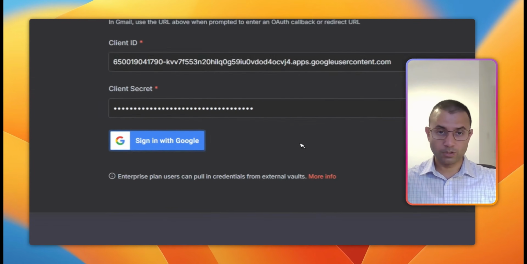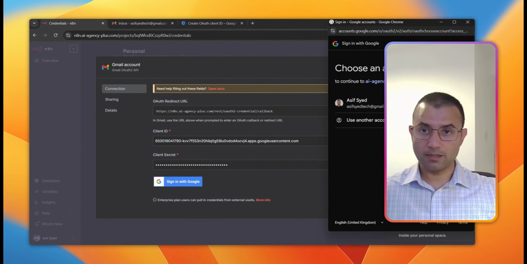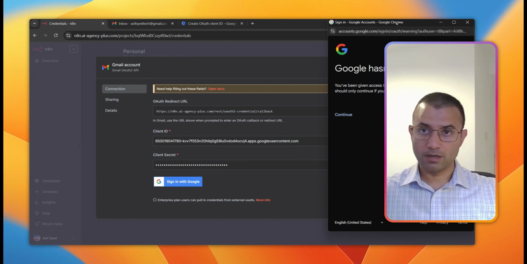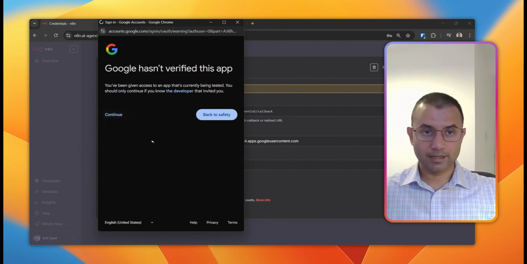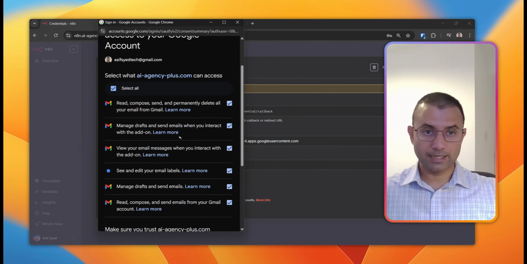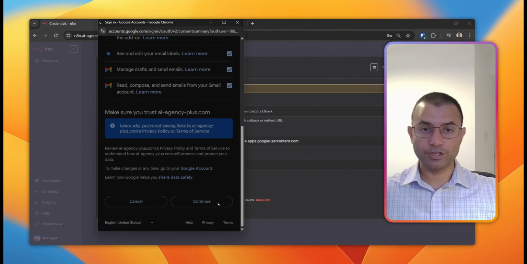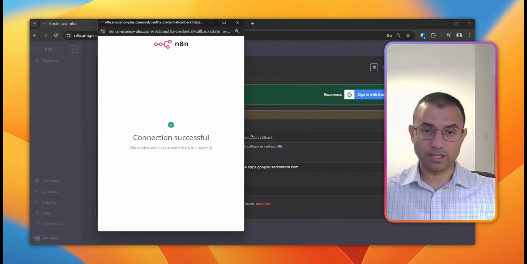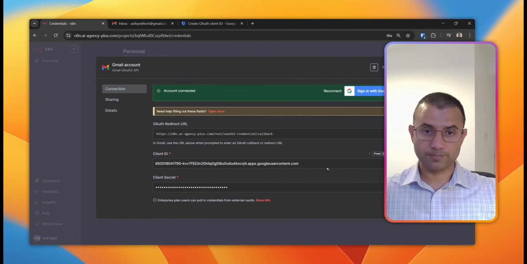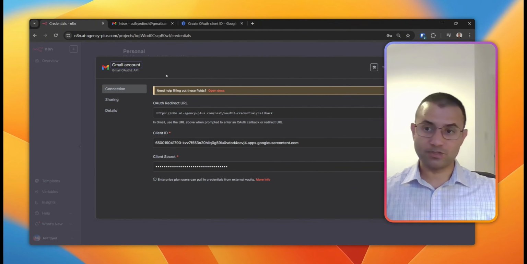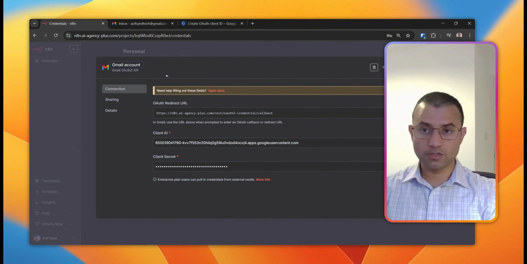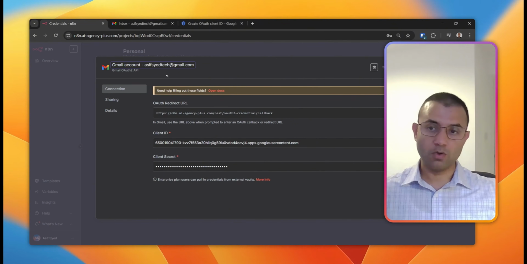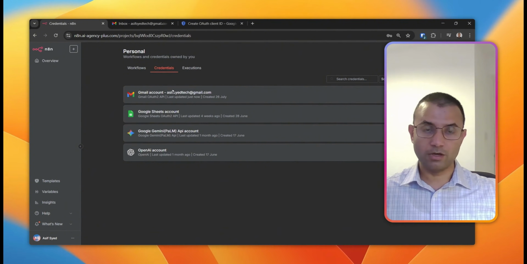Click on sign in with Google, and it'll pop up a little pop-up box. Select your account, click continue. I'm going to select all and then click continue. You can see that the connection has been successfully established. See, account connected. If you're going to have multiple Gmail accounts, it's always good to name them so you know which one is which. I'm going to name it so I know what this credential is for. So just press save. And we have successfully connected Gmail to n8n.